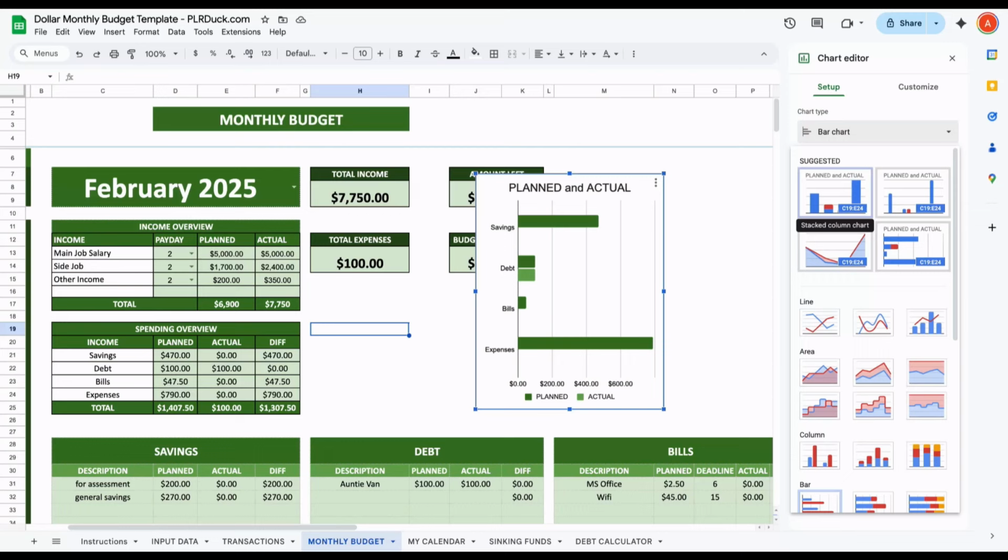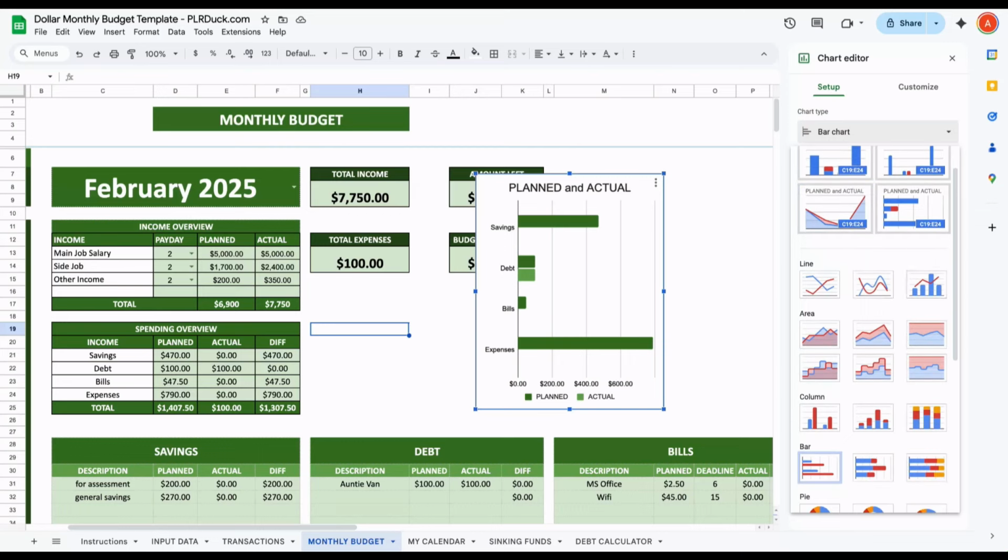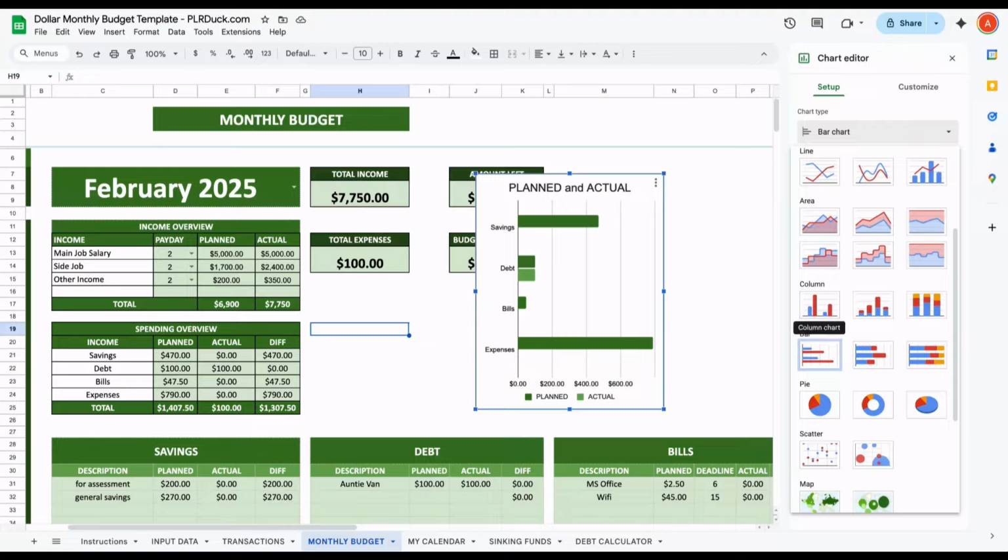So let's say I want to have a column chart, or a combo of column and line chart, or just only a column chart. So like this, multiple charts are available. Even a stacked column chart is also available.